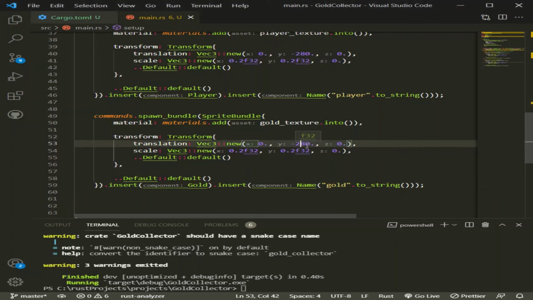And the position of this, we'll put it a bit above the screen. We'll put it like a 300. And then we'll keep the z-axis the same for now. The x-axis the same for now. We'll change it later randomly so that it spawns randomly on the x and the y-axis. But we'll keep this for now.